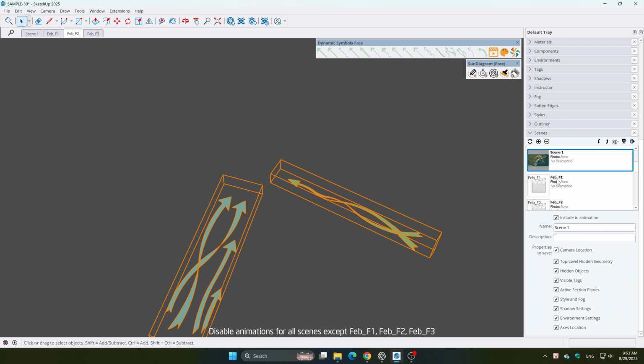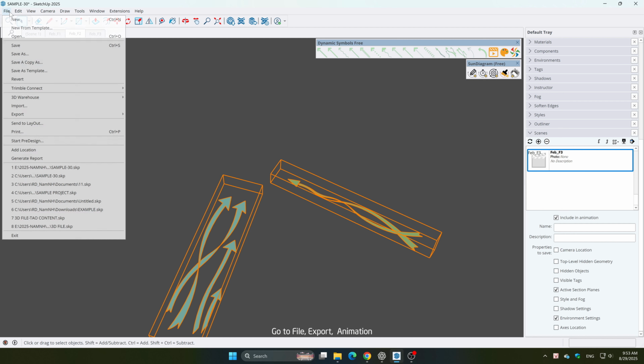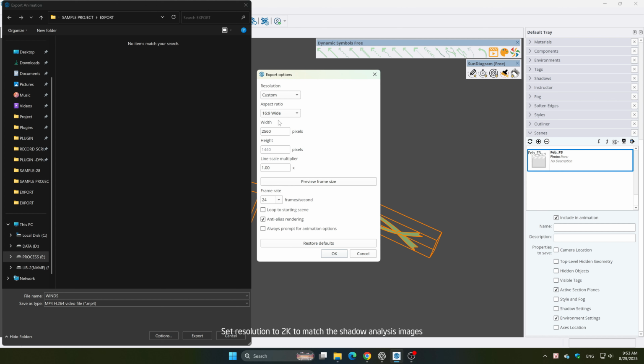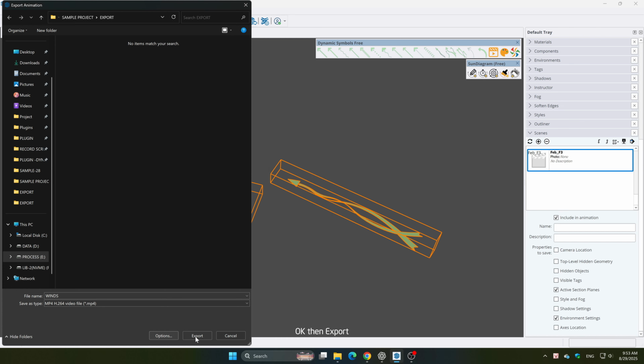Disable animations for all scenes except Feb_F1, Feb_F2, Feb_F3. Go to File, Export Animation. Name the file. Export options. Set resolution to 2K to match the shadow analysis images. Uncheck Loop to starting scene. OK, then export.